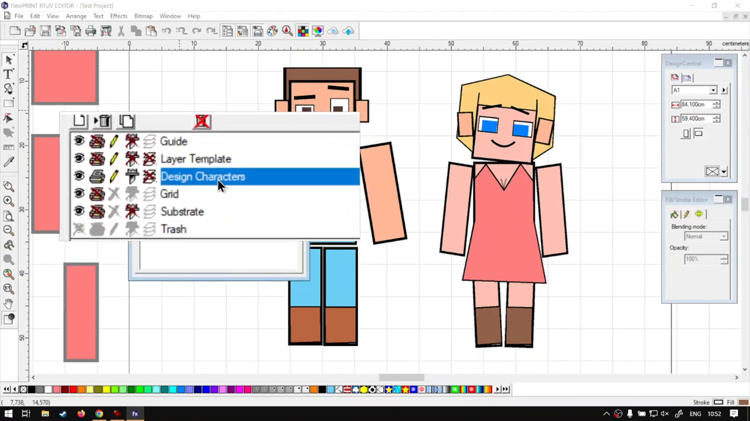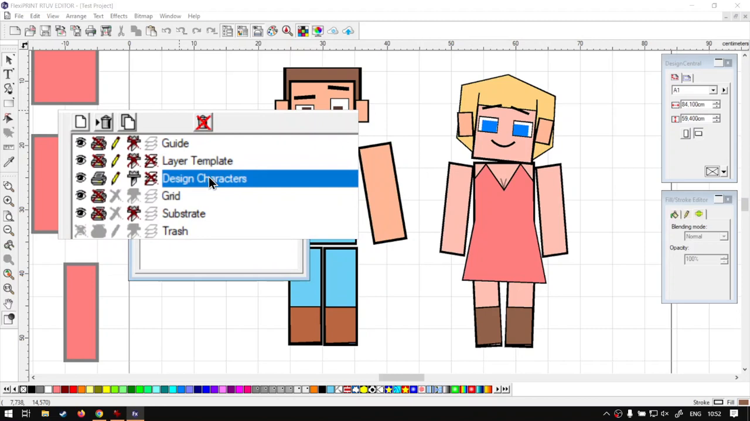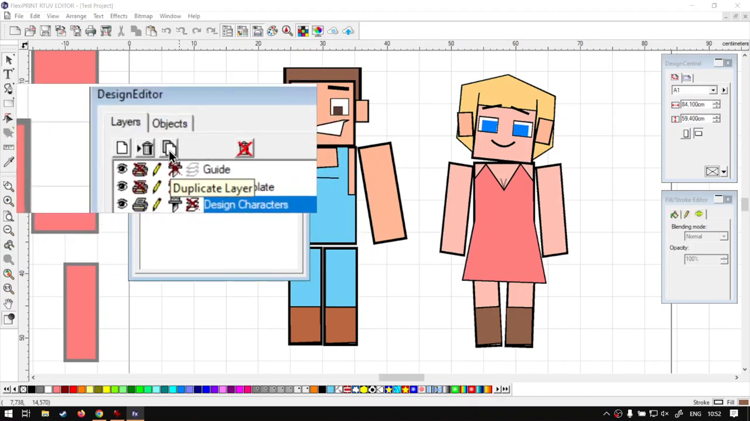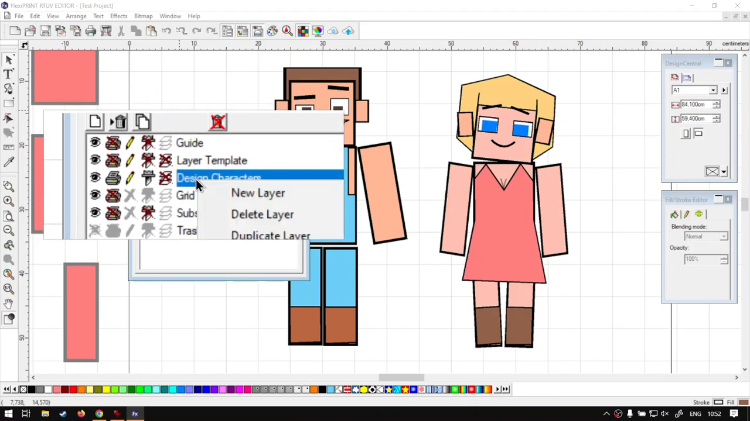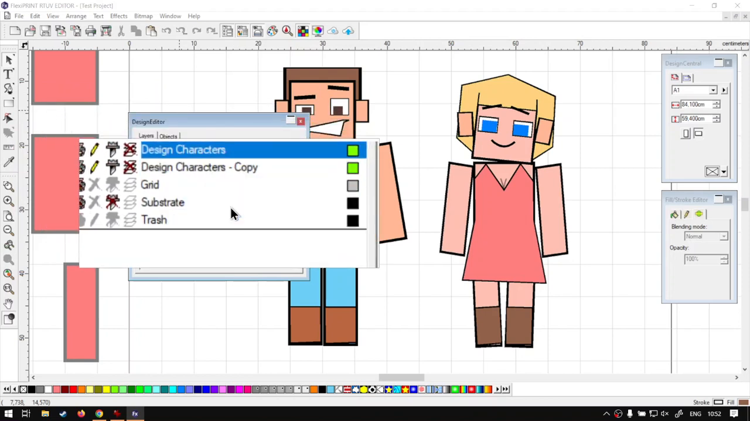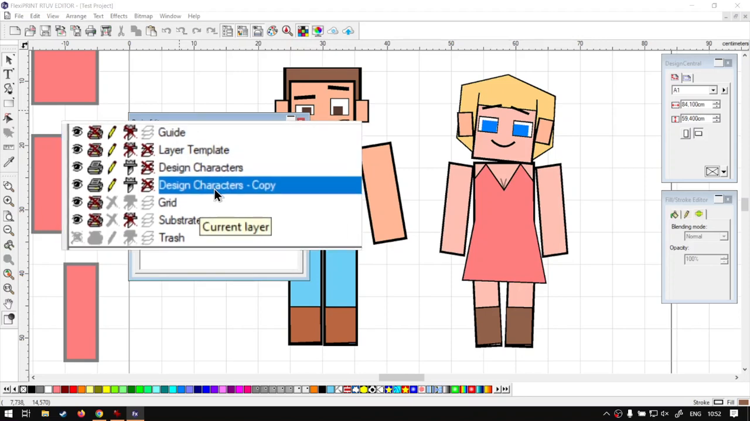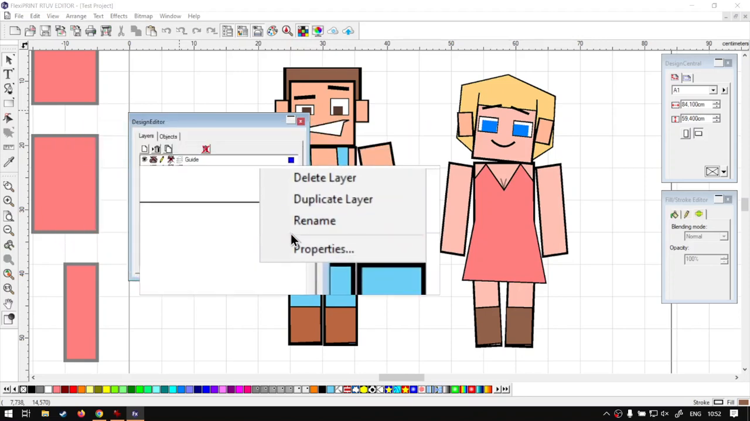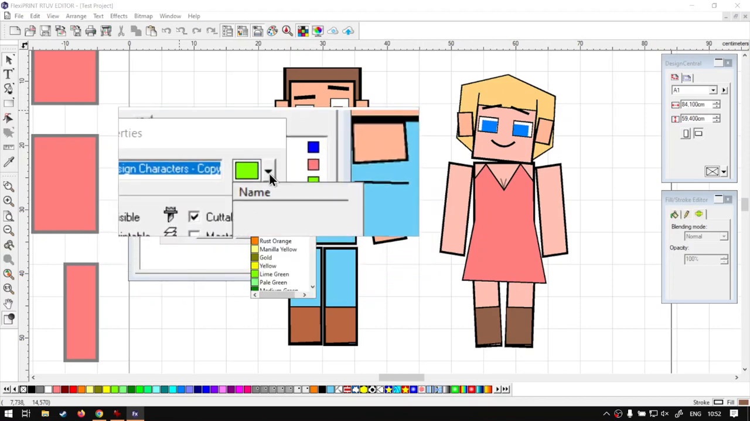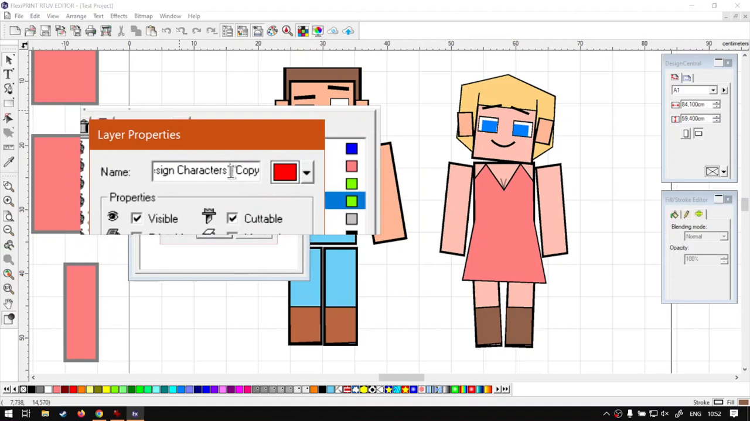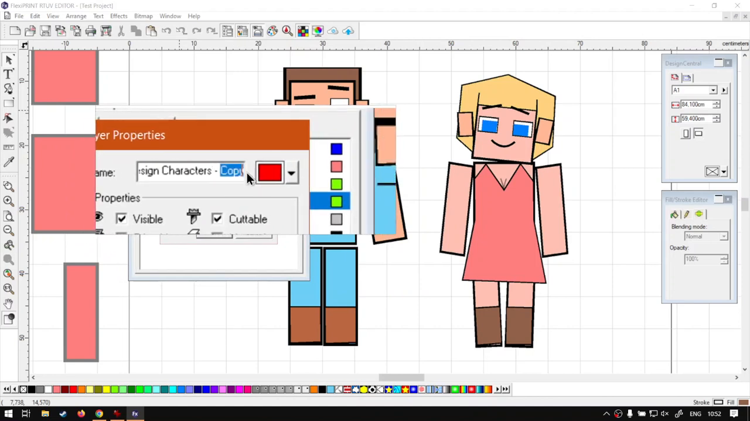Now you can see we've got design characters over here. So now to back up this, with our layer selected we can either go here to the duplicate layer icon, or we right click and say duplicate layer. Then make sure you click on the duplicated layer when we do our editing. Now I'm going to right click again, properties, and we make this backup red so we know this is the backup. And then I'm going to rename this, keeping that little dash or minus, and then we just go backup.